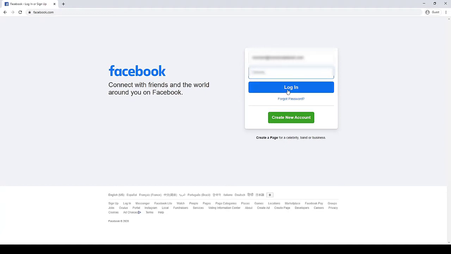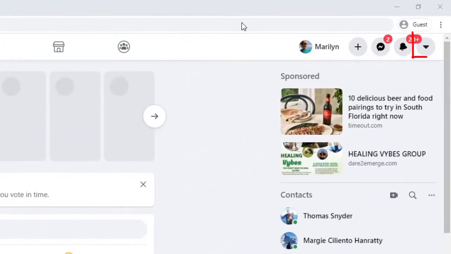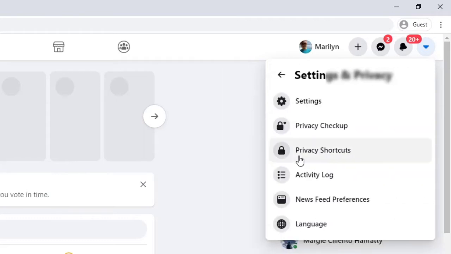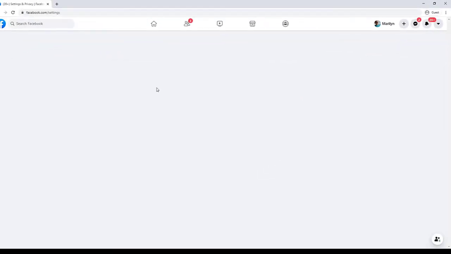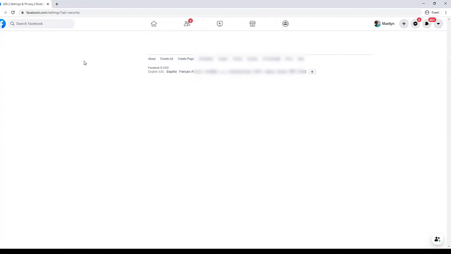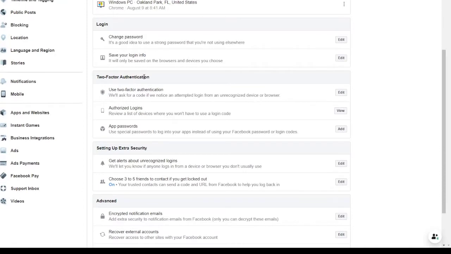And then log in. Once you're logged in, you need to find your account settings. They keep moving it, but right now it's up on the web, in the top right corner with this little drop down arrow, and settings and privacy. And settings. Then it has to do with security and login, and two-factor authentication. Use two-factor authentication. You click edit there.